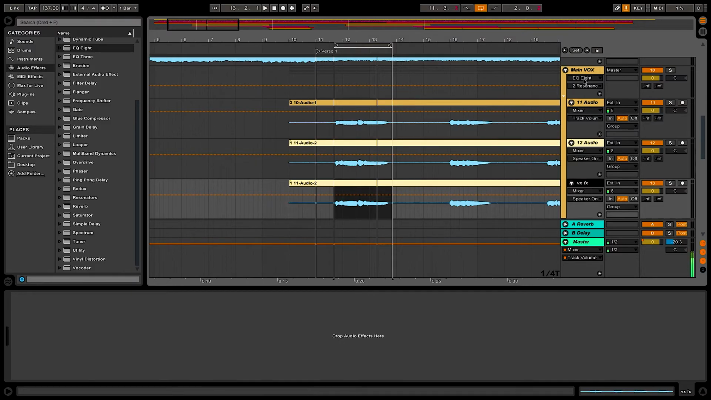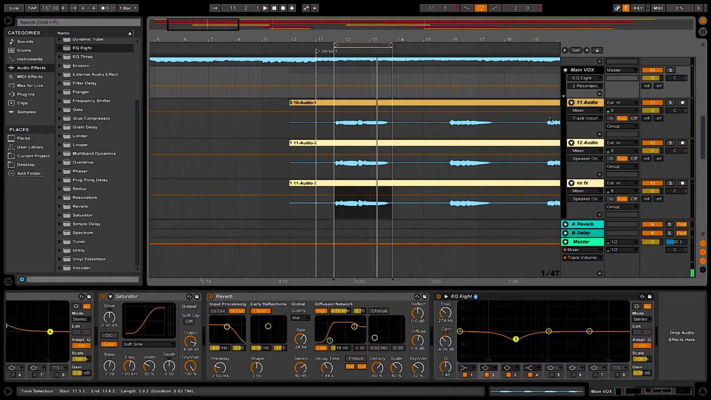Because if we throw a ping pong on the main one, it's just gonna be all over the place and you're not really gonna be able to control it.